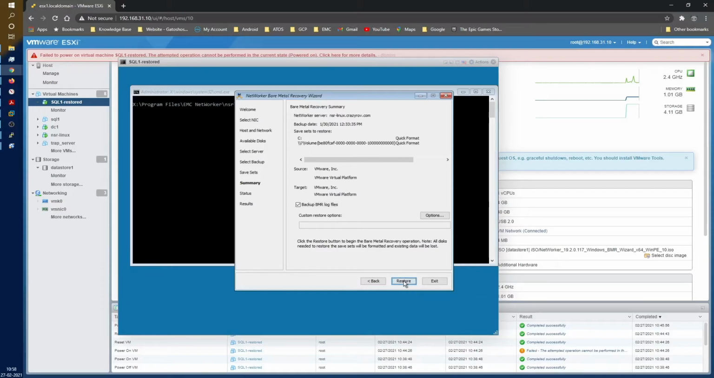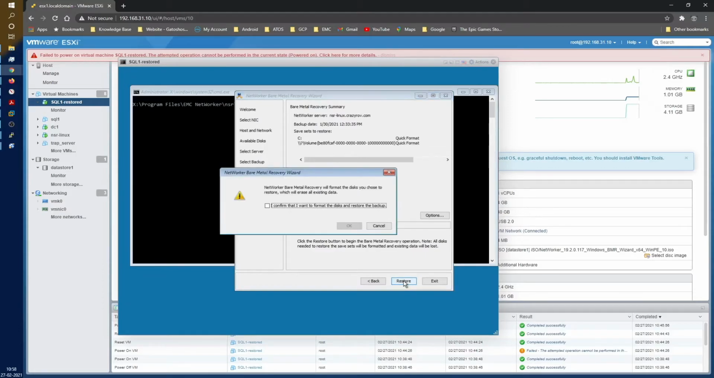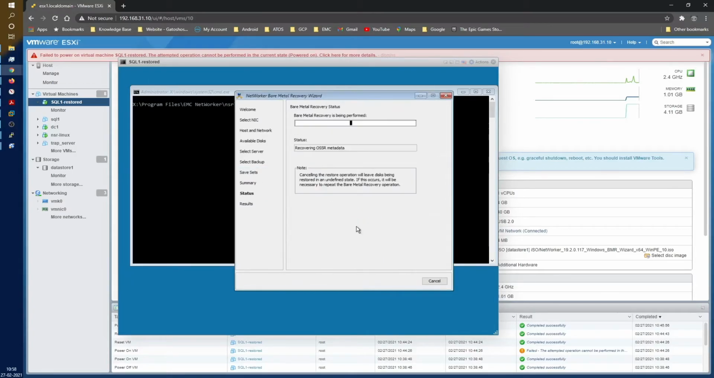So let's go ahead and click on restore now. It is telling me that I can go ahead and format the disks. I say okay. First it is going to do the OSSR metadata. This is basically a file which is backed up as part of disaster recovery. This contains information regarding your partition. So it is going to restore this, read it, and then it is going to do the partition and formatting.